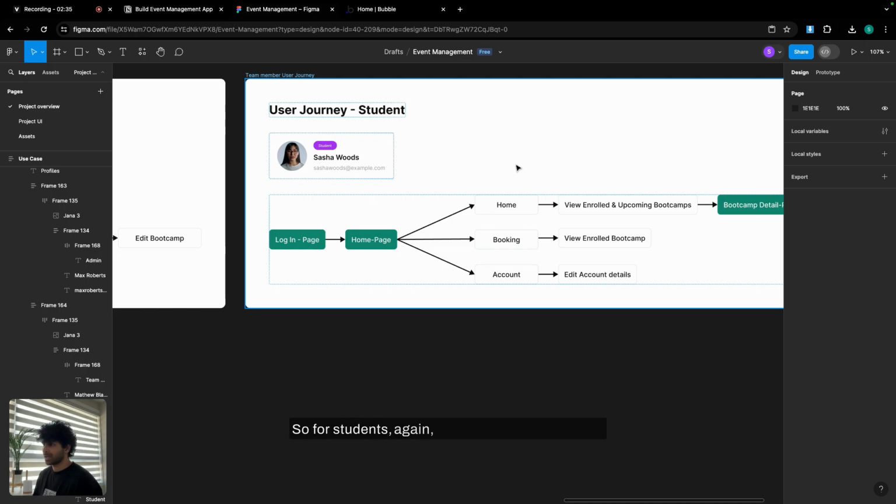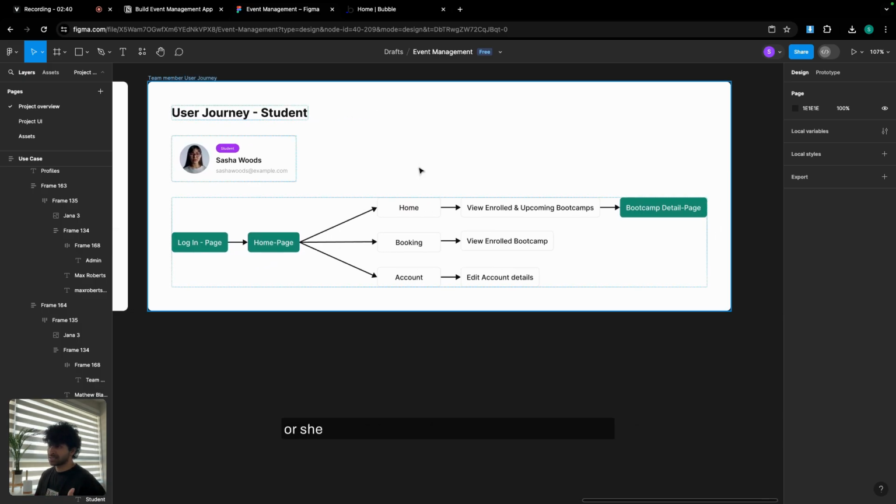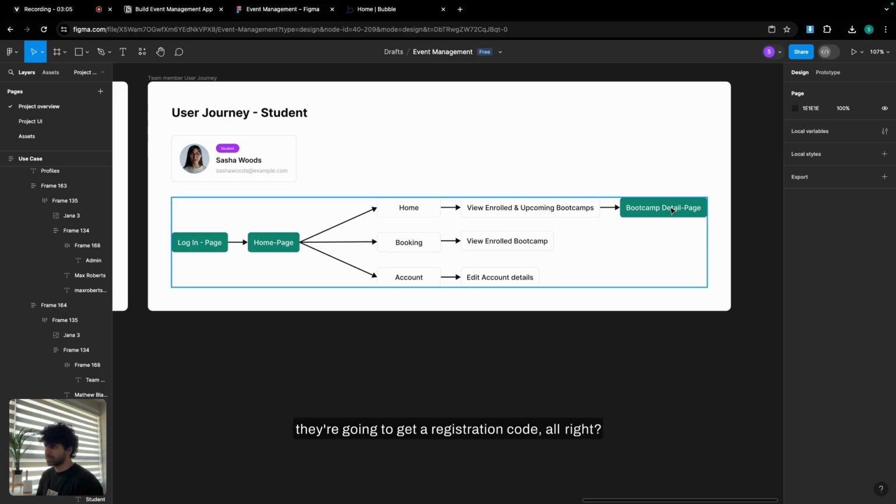For students, again, there are going to be three navigation tabs, which are going to be home, wherein he or she can view the enrolled or upcoming boot camps. And if they click on that boot camp, they will be directed to the boot camp detail page. Then they have access to the booking tab, wherein again they can view their enrolled boot camps. They can join by clicking on the link, or if it's going to be an on-site boot camp, then they're going to get a registration code. All right, and then they have access to the account tab, wherein they can edit their profile details.